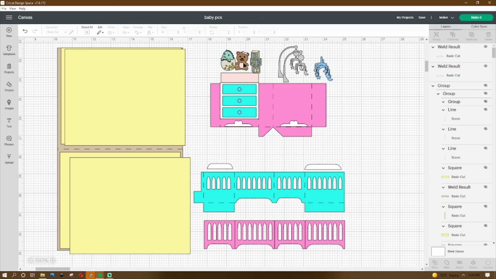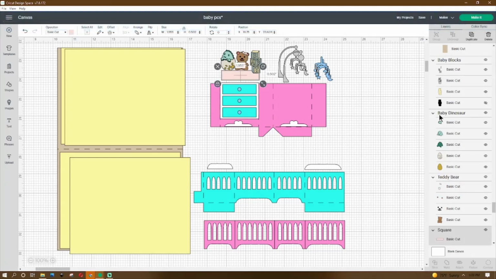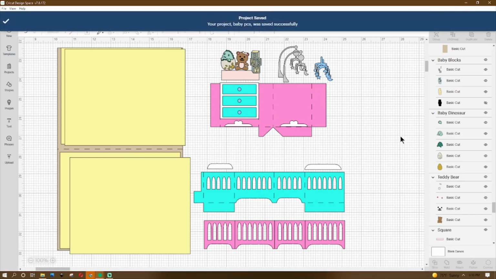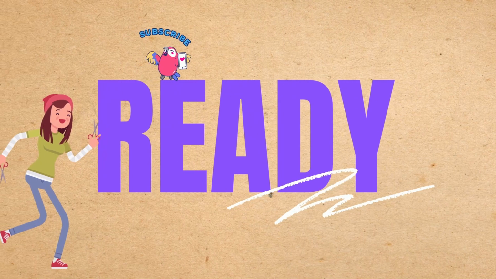Now up here I just have this so you can get an idea of what I used on one of my cards. So don't forget to go up and save your project and name it, and then add any additional pieces that you would like to add to it. And let's go ahead and get those cut out, and then I'll meet you back at the craft table. I'll see you there.